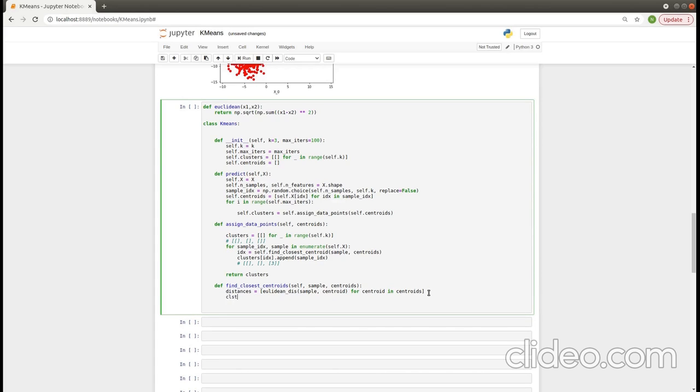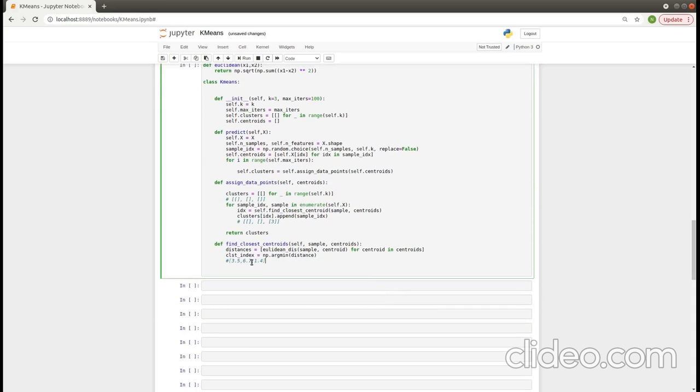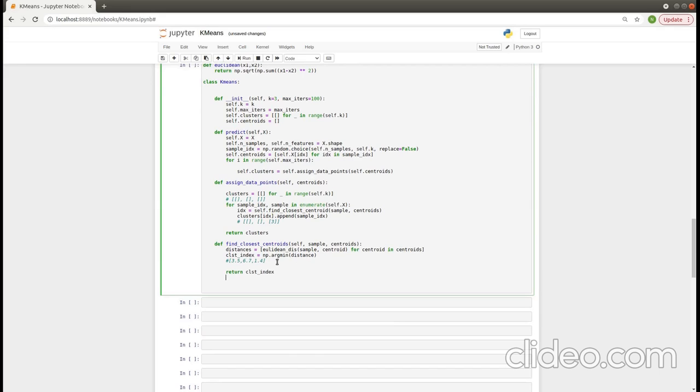Then we take the minimum distance. Suppose these distances are like 3.5, 6.7, and 1.4. So argmin will return the index of the third sample, which is 2, since the indices are 0, 1, 2. We simply return the closest index, so it's 2.